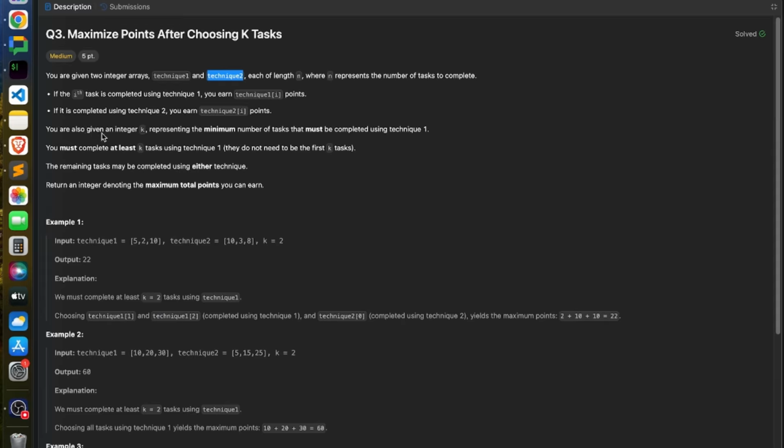You are also given an integer k that represents the minimum number of tasks that must be completed using technique 1, right? So you have to complete at least k tasks using technique 1. They don't need to be the first k tasks. It could be any random ones, right?